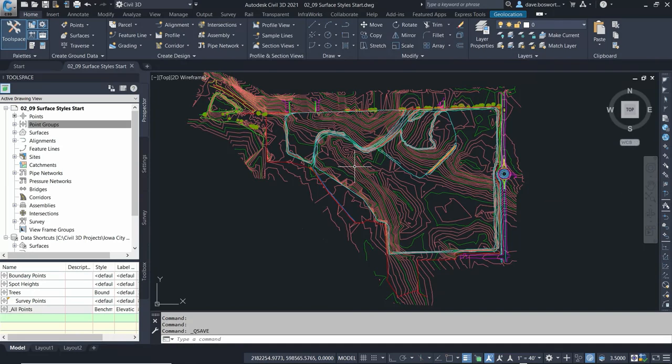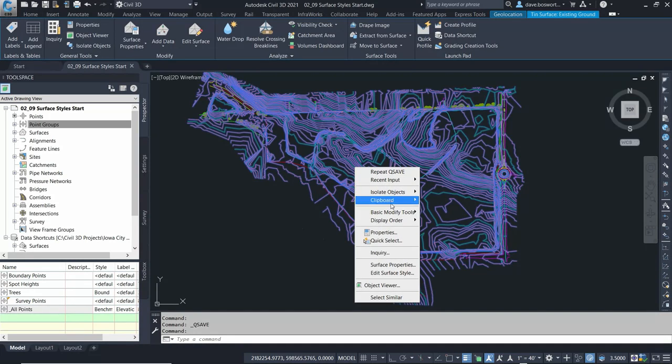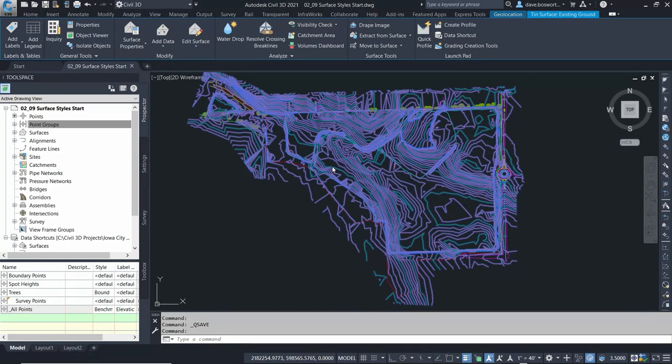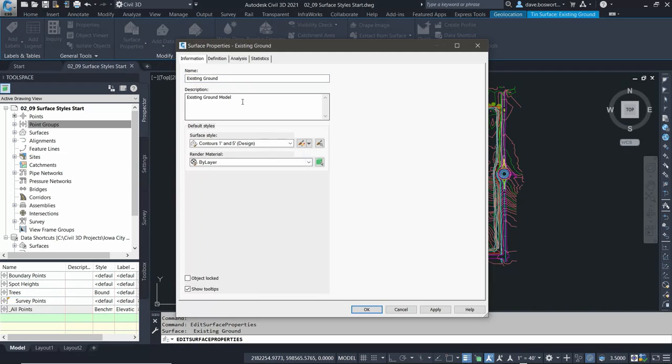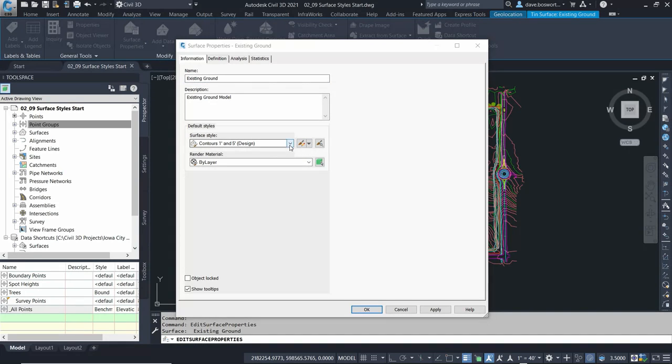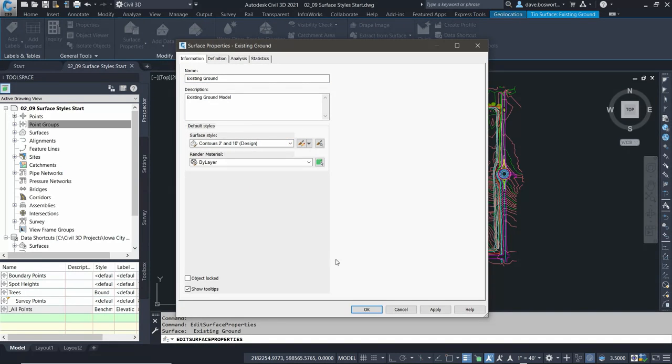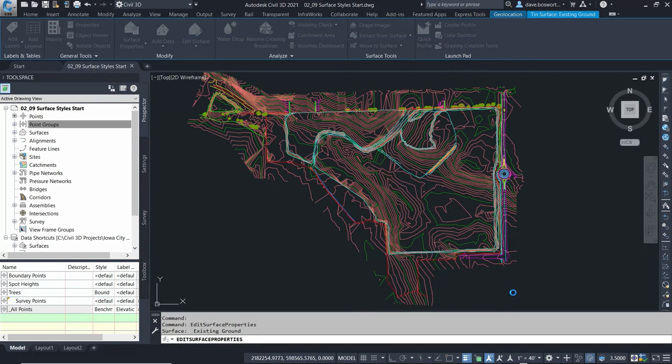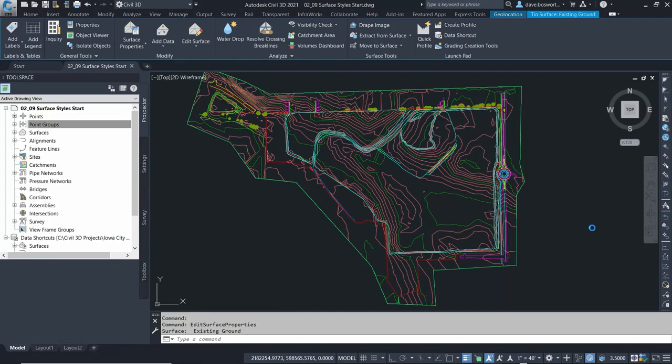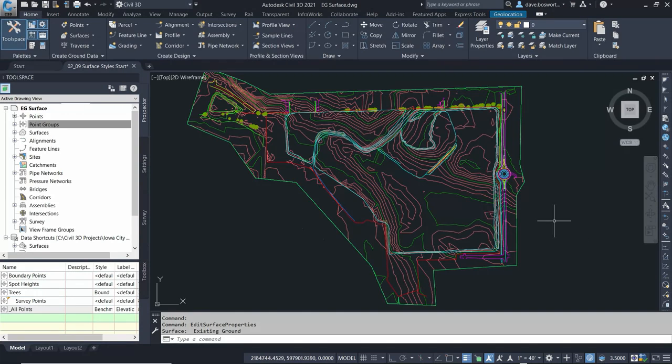Firstly, you can use the surface properties. Select the surface, right-click and choose Surface Properties. On the Information tab, change the surface style to Contours 2-foot and 10-foot Design and click OK. The surface will update to display the new style. This method is rather slow, so let's look at other alternatives.